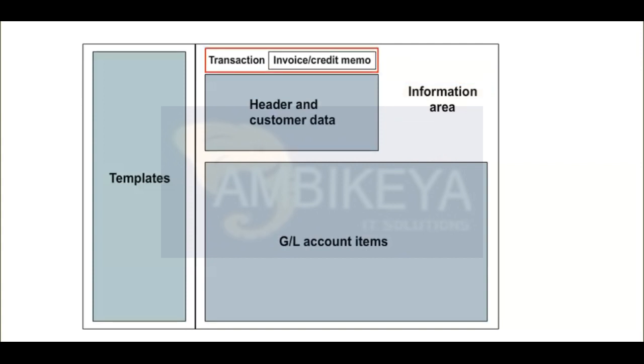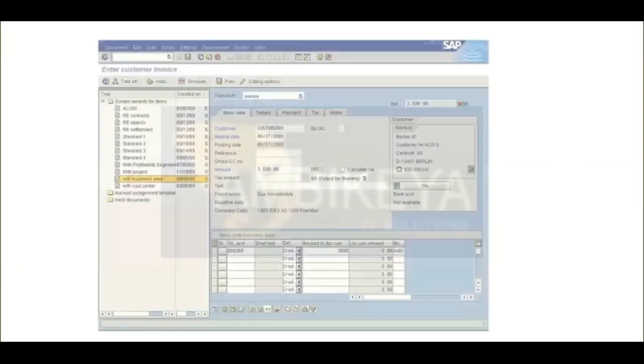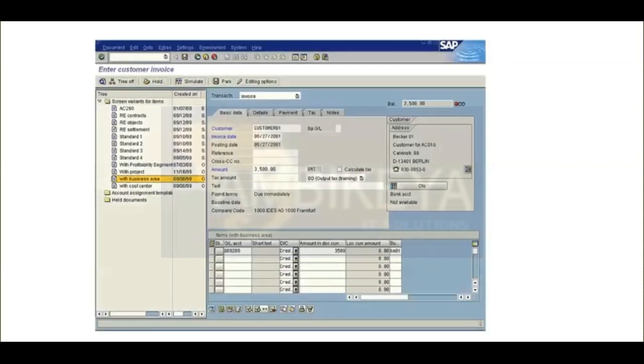This transaction can also be used to create documents in a foreign currency. The foreign currency amount is translated into local currency using defined exchange rates. This figure shows the Enjoy customer invoice screen.